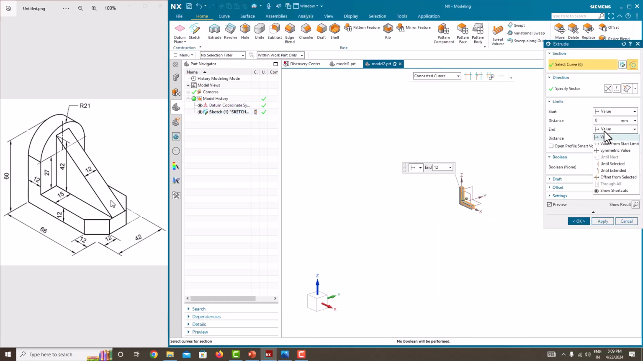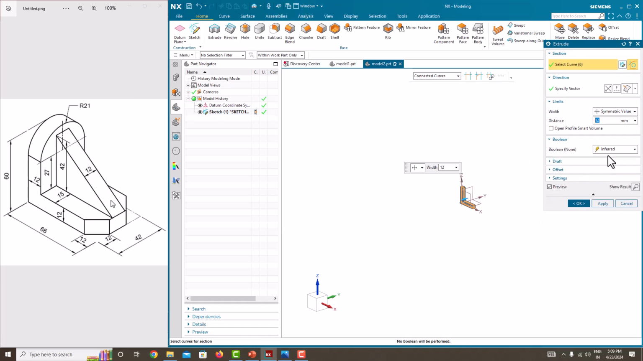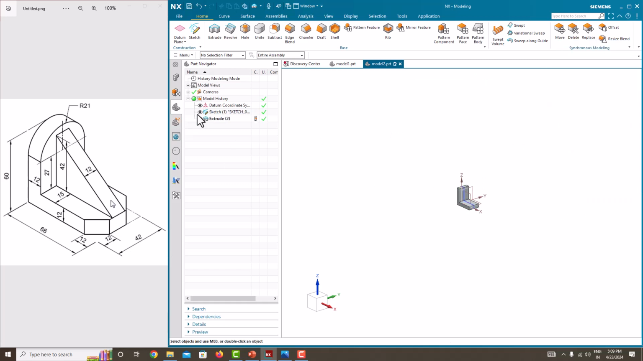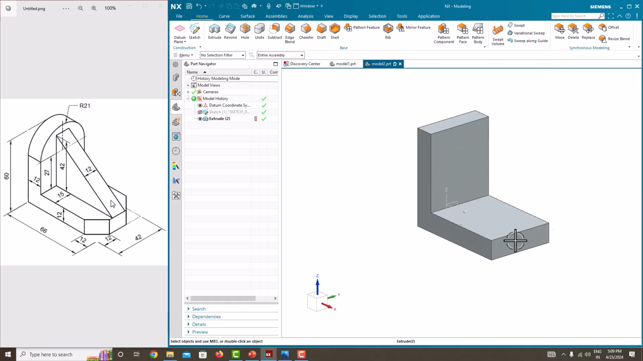Extrude. Here make sure it is symmetric value. The total extrusion length is 42. Just enter the value of 42. Press enter. Just say OK. Just hide the sketch. Now we have created this base.